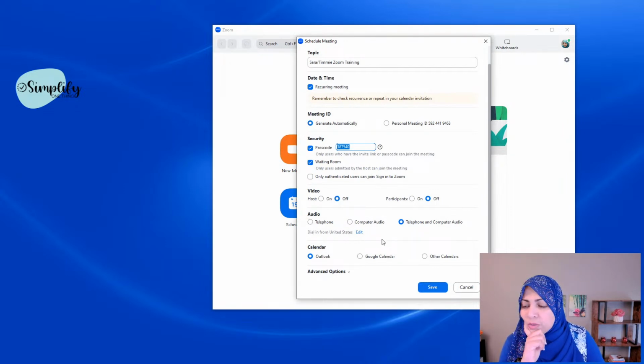Audio, what type of audio you want to allow? I would always do both options. I'm giving the users the option to enter either using a phone or their computer audio.